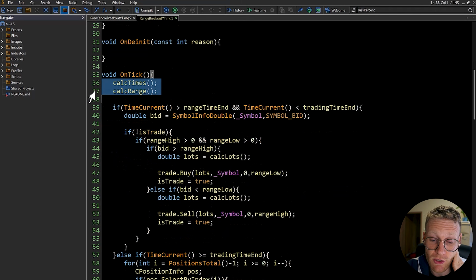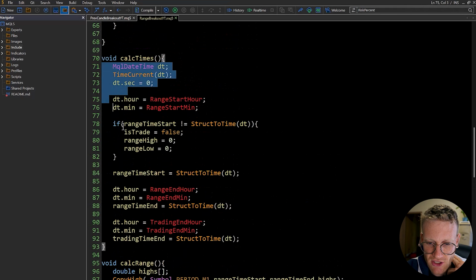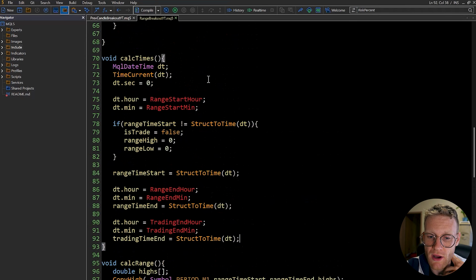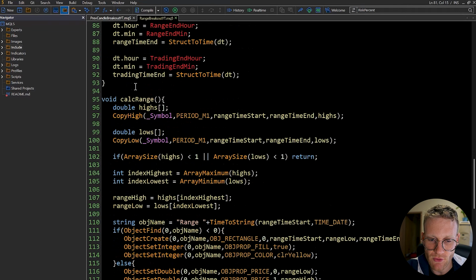Then in the OnTick function, we call the calculate times and calculate range functions. The calculate times function is used, first of all, to update all of the datetime variables, the global datetime variables that we use to define where the range is and when to close the positions. And also in this function, we check if we have to reset the is_trade variable and the range high and range low.